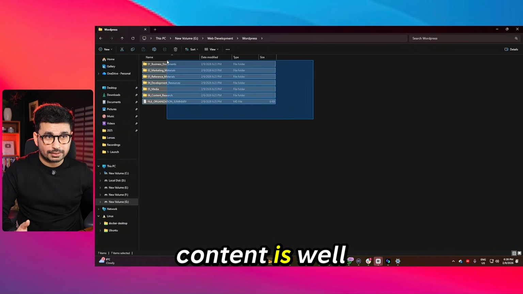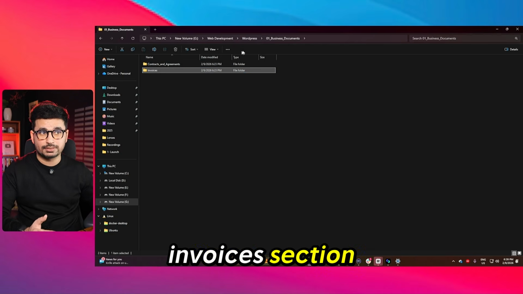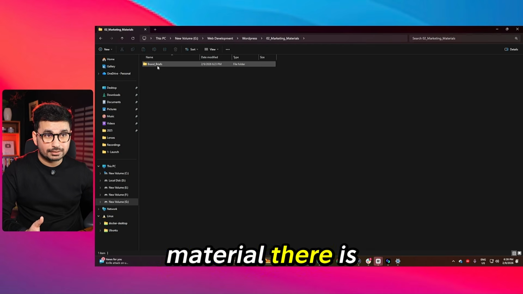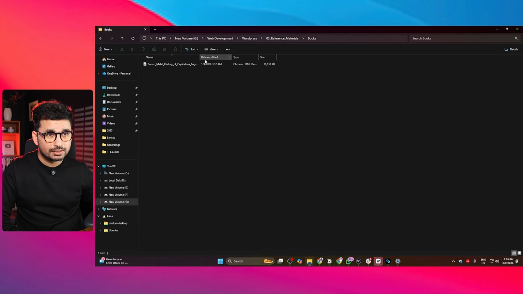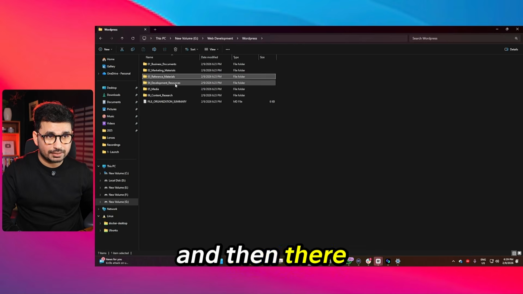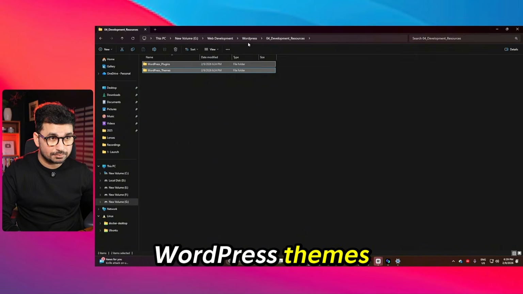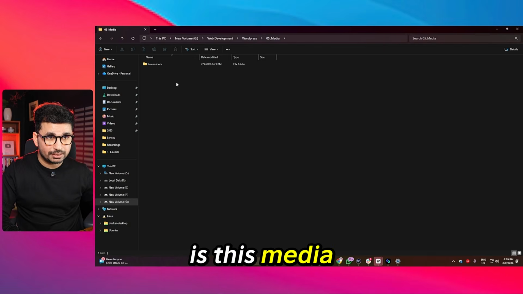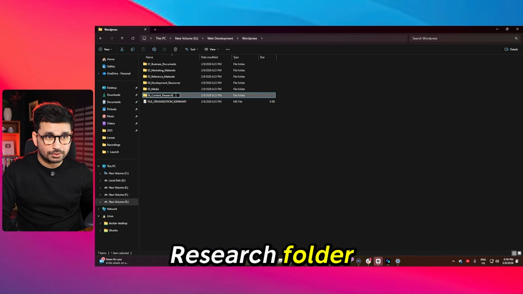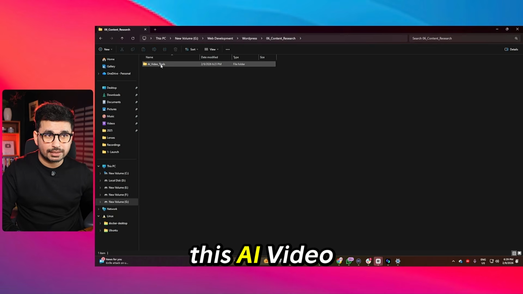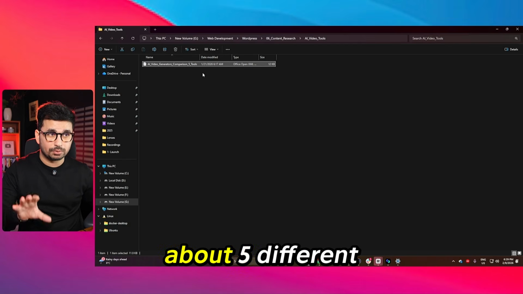All of that content is well organized, and here you can see there is a contracts and agreements section, then an invoices section. Similarly, inside marketing material there is a brand brief, and in the reference material section there is a books folder. There was only one book. Then in development resources there is a WordPress plugin and WordPress themes, and there is also a media folder with different screenshots, and a content research folder, and inside it there is AI video tools. This is a research document that I created about 5 different AI tools.